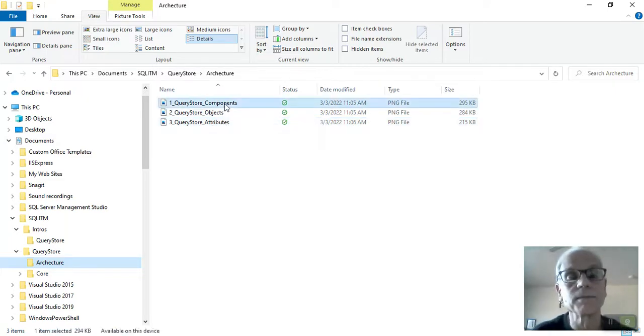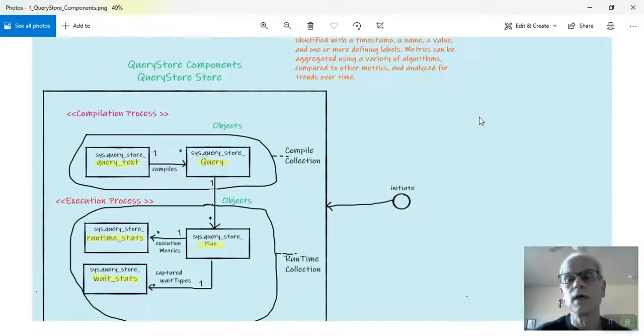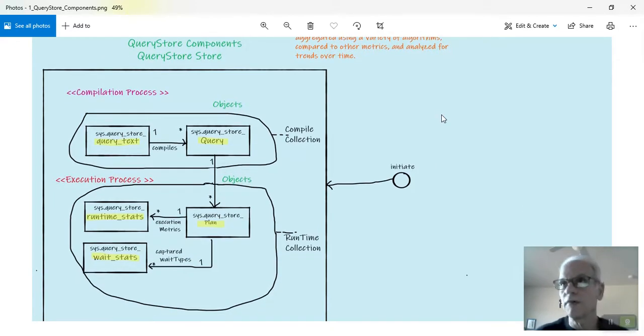Let's get into components. As I mentioned, as far as QueryStore, there are two major components. We do know that a picture is worth 1,000 words and a diagram is probably worth 1,000,000. So we have the QueryStore components. It's going to have storage of metrics and descriptions about the compilation and execution. So component 1 is the compilation process. Component 2 is the execution process. The compilation process has objects. The objects are the catalog views, which is the query text and the query. And it then creates and houses a collection of metrics about the compilation process.